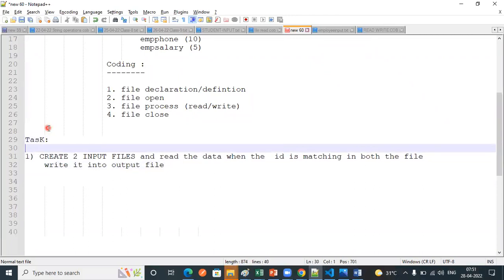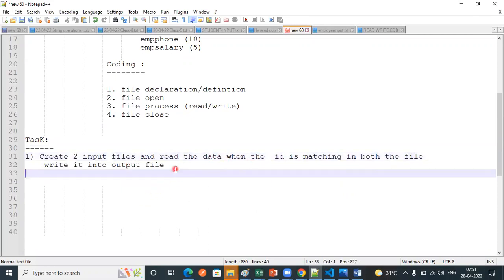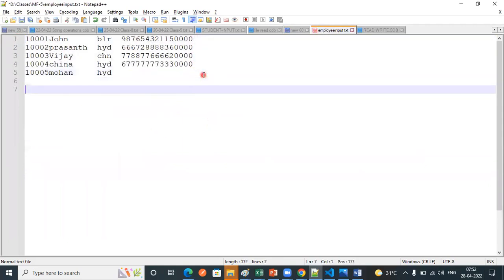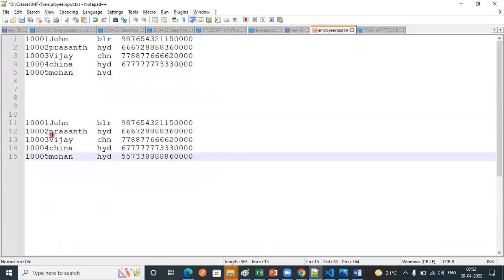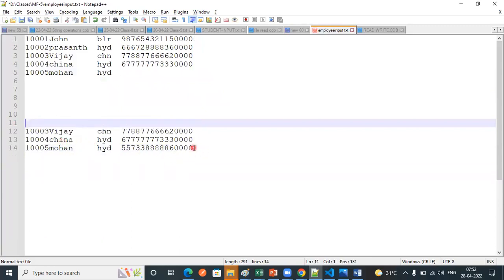So today's task: create two input files and read the data. When the ID is matching in both the files, write it into an output file. Okay. Suppose this is one input file. Just observe here. This is one input file, and this is another input file.